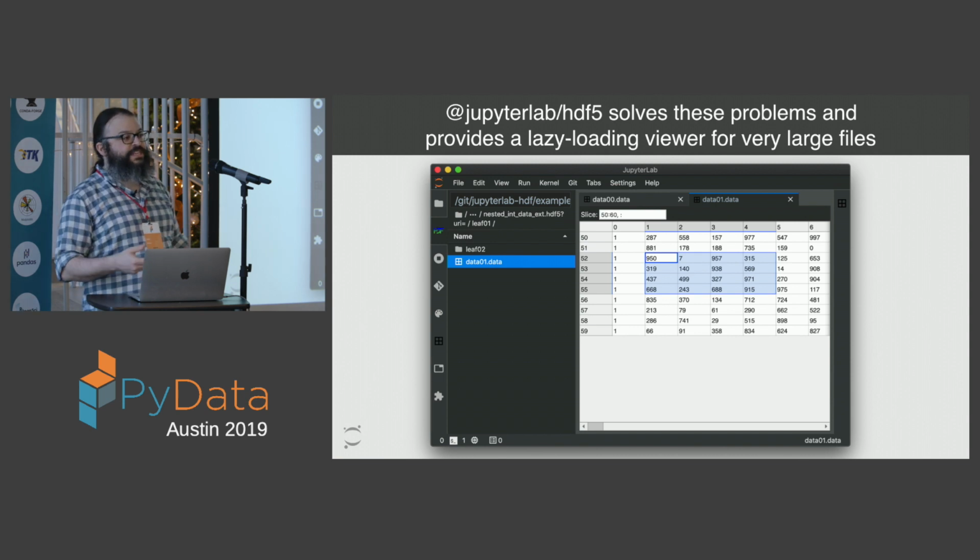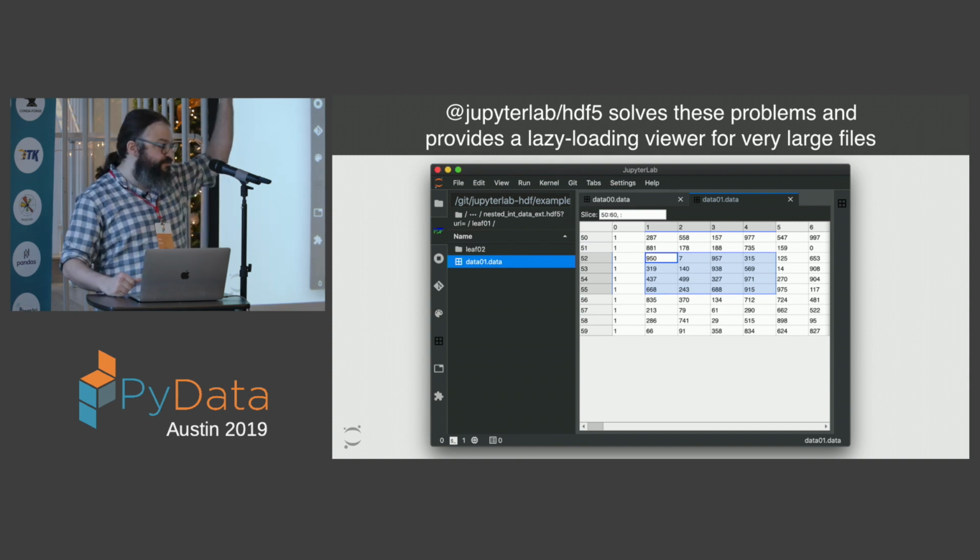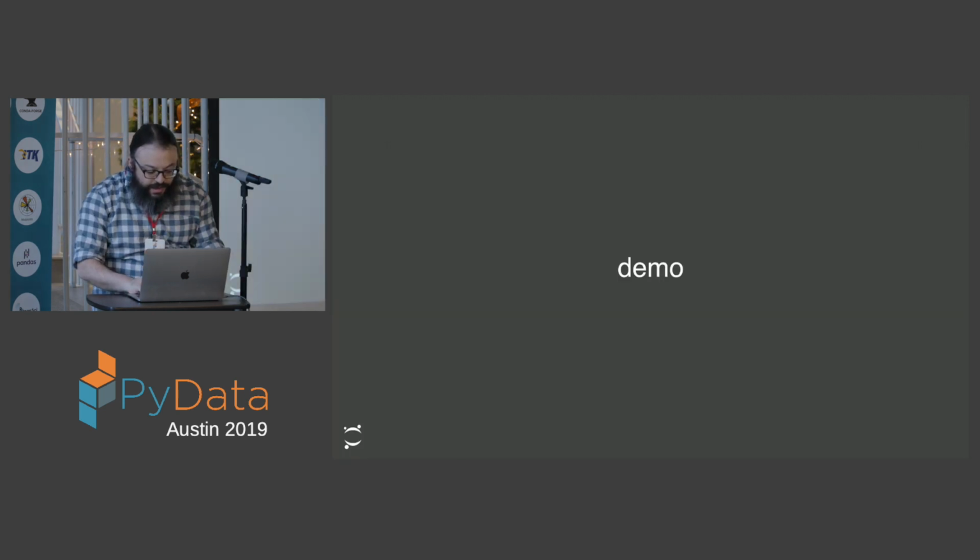If you're not familiar with HDF5 files, they're kind of like a mini file system in a single file. They have groups, which are just like directories on your file system. And then they have data sets, which are, in simplest terms, tabular data sets of numbers or whatever. Let me give you a demo of that.